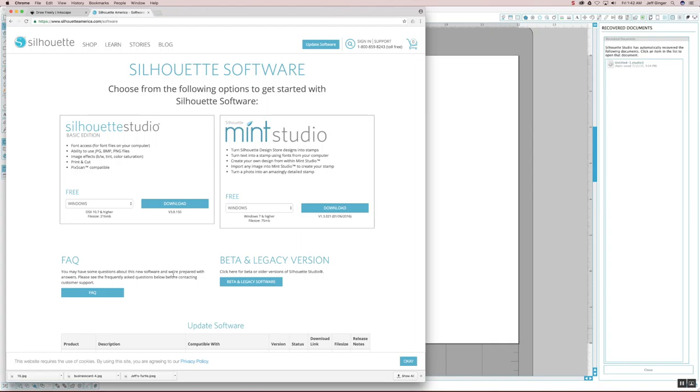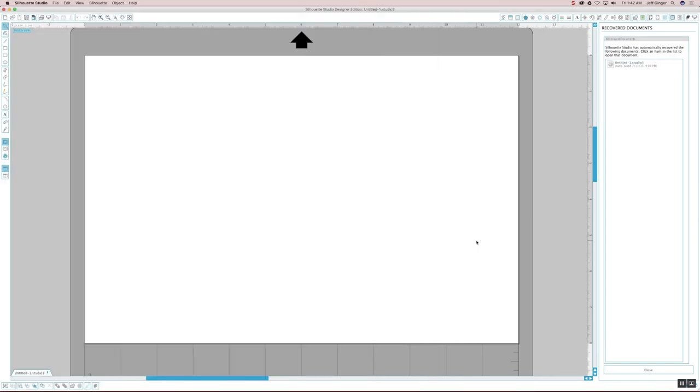You can download this for both Mac and Windows. It is, like I said, free. So just go ahead and Google Silhouette Studio, go ahead and hit download, and it should install without any major gripes or issues. Once you've launched it, it'll look something like this.